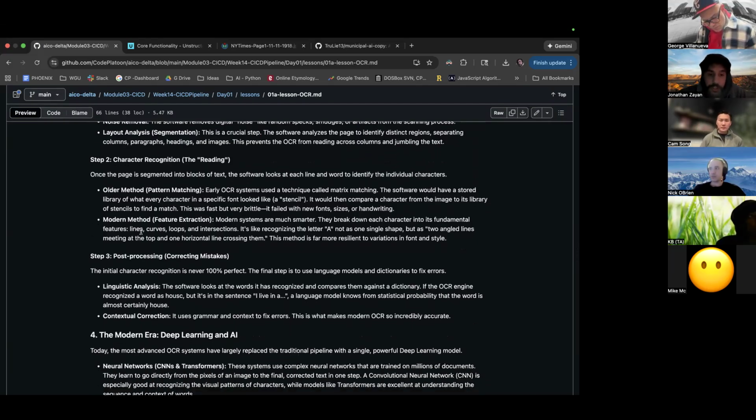So there's an older and a more modern method, and in fact, we're going to talk about an even more modern one, but first the older method. It uses techniques called matrix matching. You don't need to memorize that. The software would have stored a library of each character in a specific font, like a stencil. It would then compare a character from the image to the stencil.